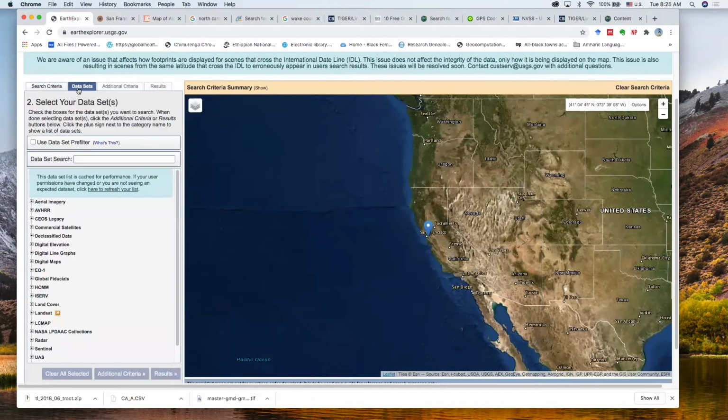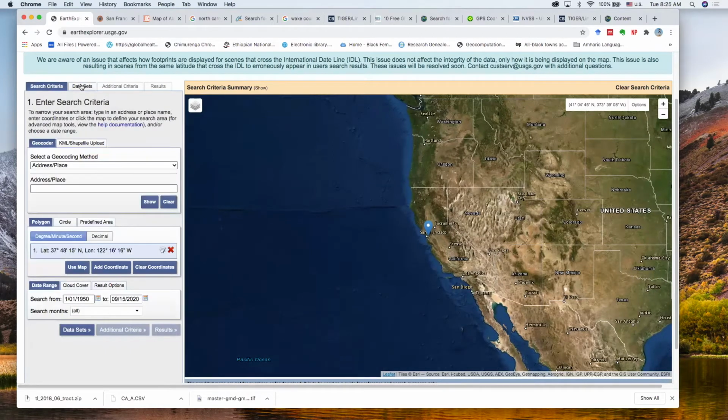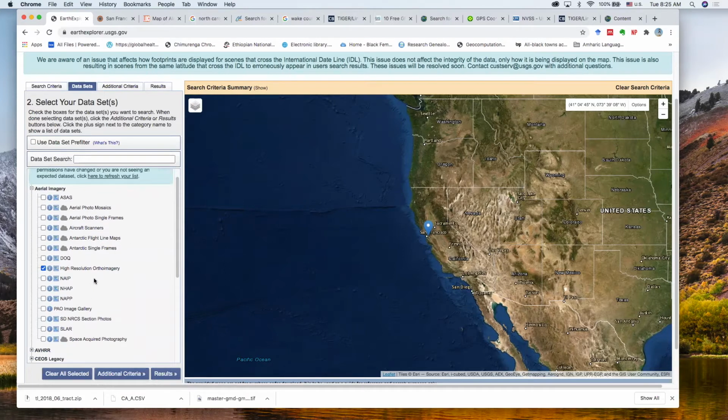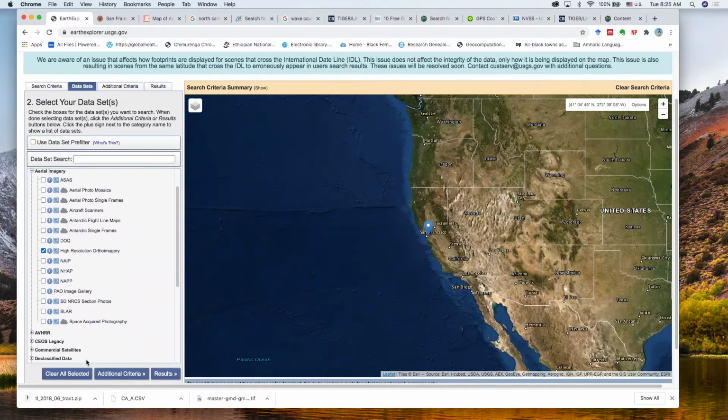So next, under datasets, I've moved from search criteria to datasets. I'm going to select aerial imagery, and I'll select high resolution ortho imagery. I could also select some of these other options, but I just want to see what high resolution images they have.